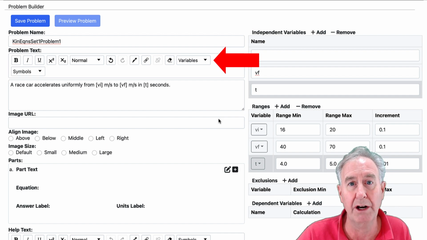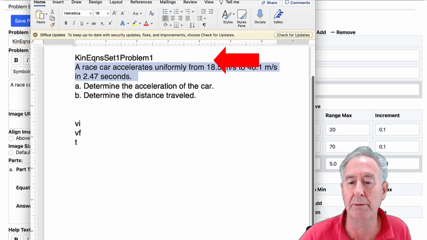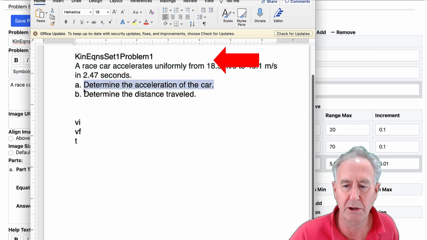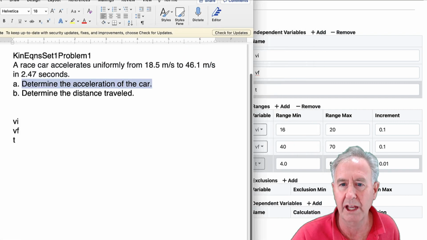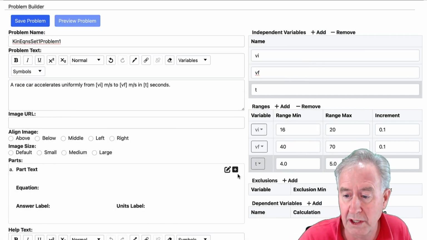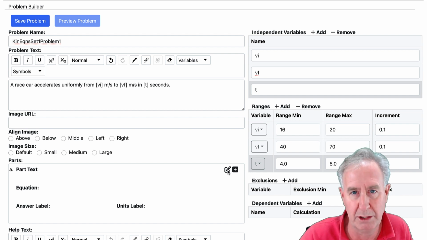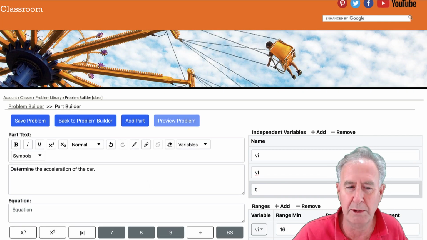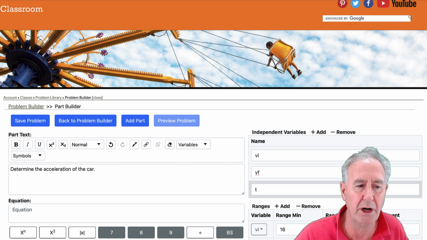Now I want to do the parts. I have a 2-part problem. This is what it looked like. I'm going to take that first part, determine the acceleration of the car, and enter that into the part builder. Down here we see the parts. I'm going to hit the pencil icon to open the first part and enter, determine the acceleration of the car there as the problem text.